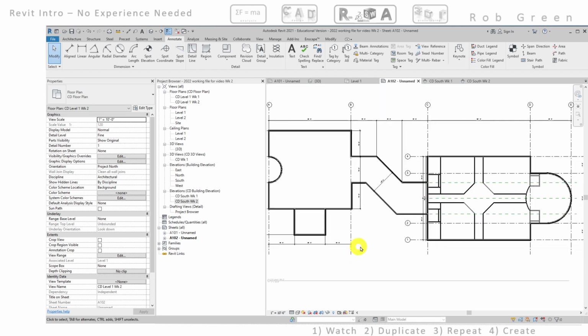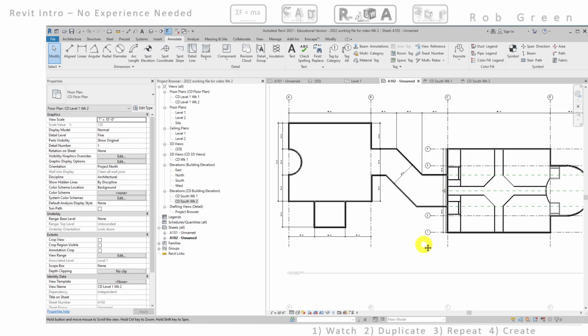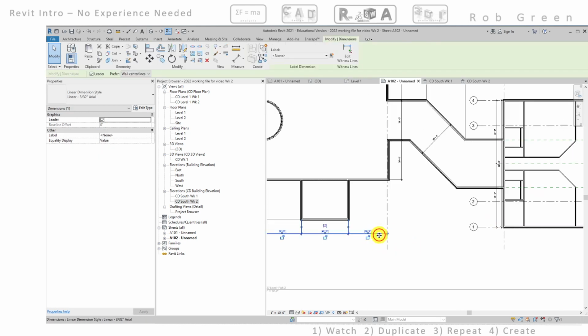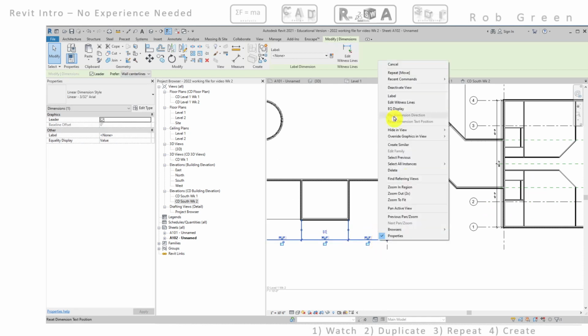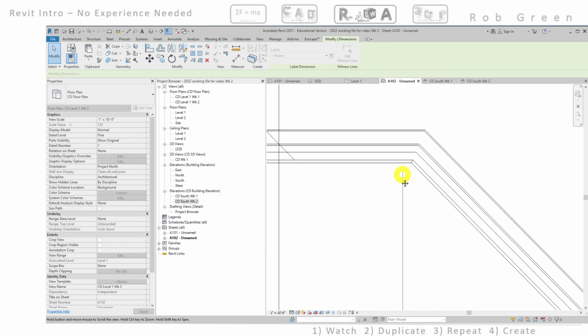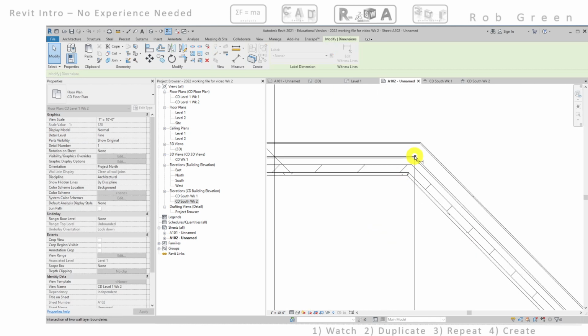Yeah, so I think I want to extend this dimension chain all the way across. So let's see what we can do there. And to come across, I want it to be a little further from the building. So I'm going to drag it down a little bit. Right click, edit witness lines. And let's see if by any chance I can choose these corners.